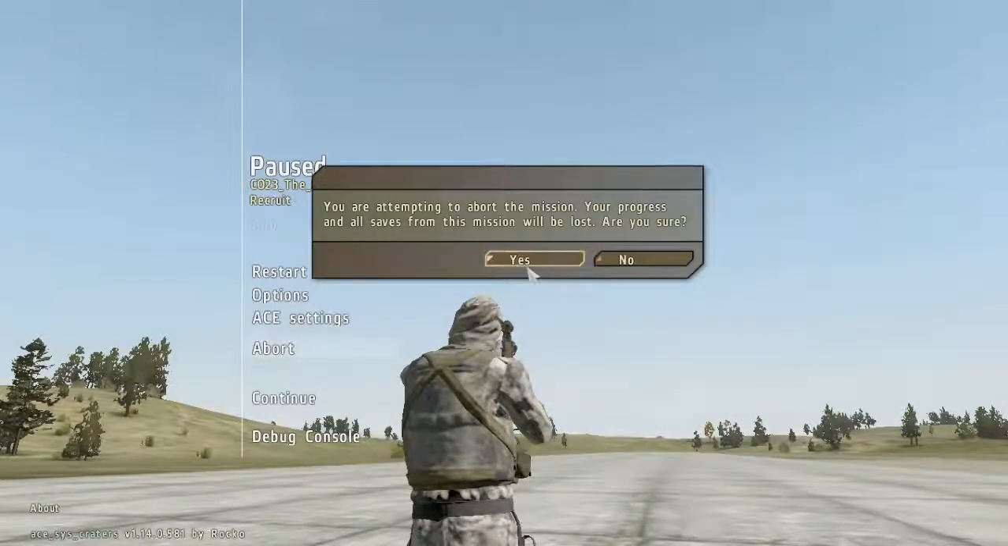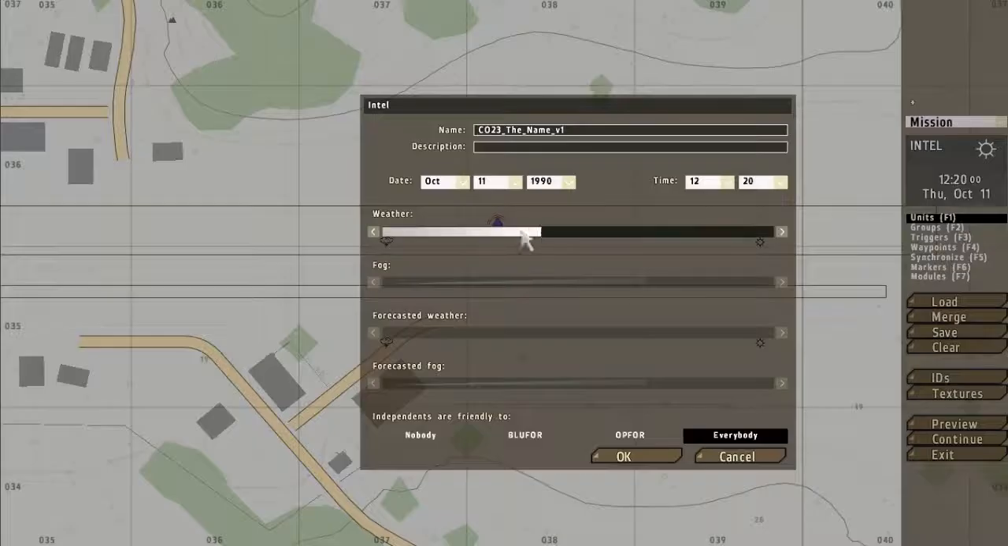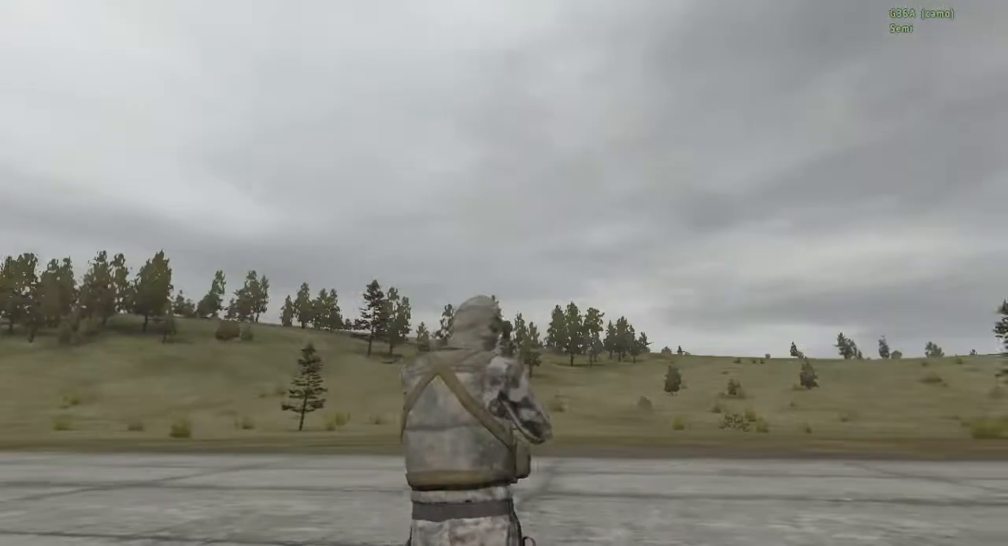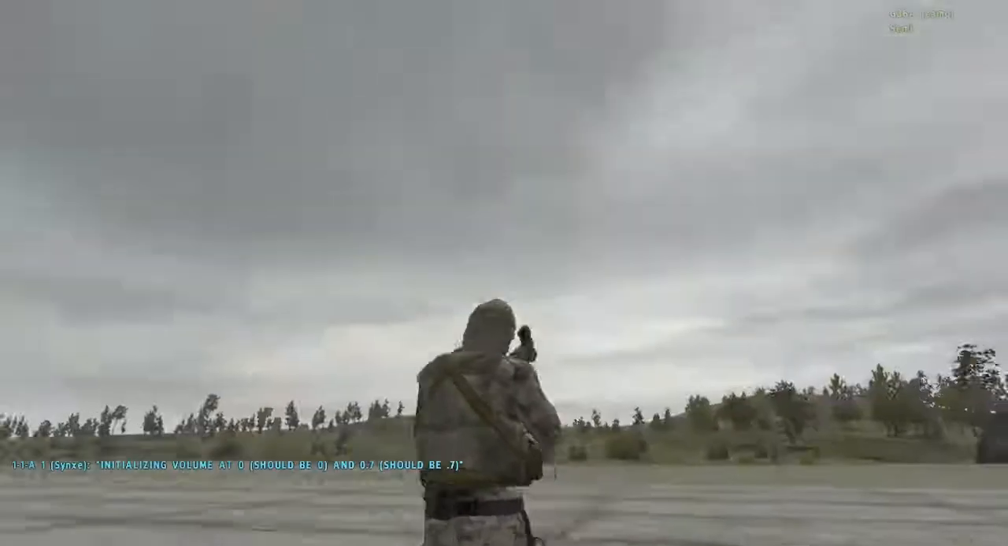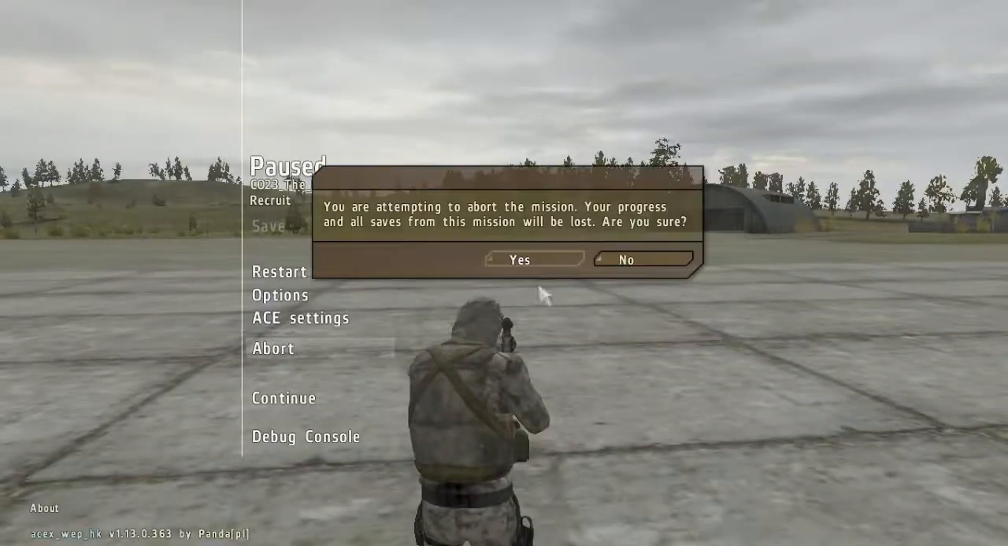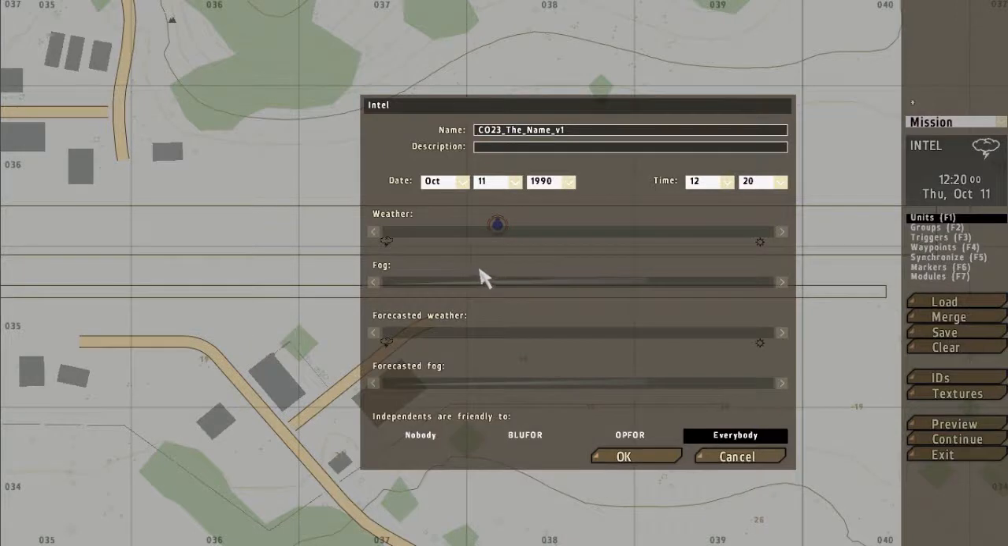If you abort and slide it all the way to the left, it'll be the complete opposite, as you will see. If you caught it quickly, there was a lightning bolt that just went across the sky. It's rainy, really cloudy, stuff like that. And the same thing goes for the fog scale and the forecasted weather, which I'm not going to do because that usually takes time for the weather to transition, but I'm sure you get the gist of that.